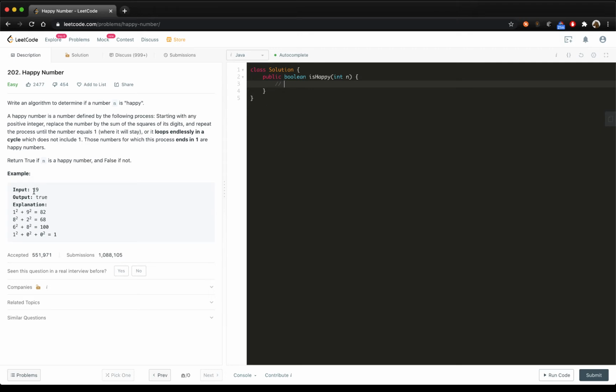if you do the addition of the squares of each digit in a number, and it eventually becomes one, then it's a happy number. Otherwise, it's not. So we're going to use a fast and slow pointer method. So yeah, let's get to it.